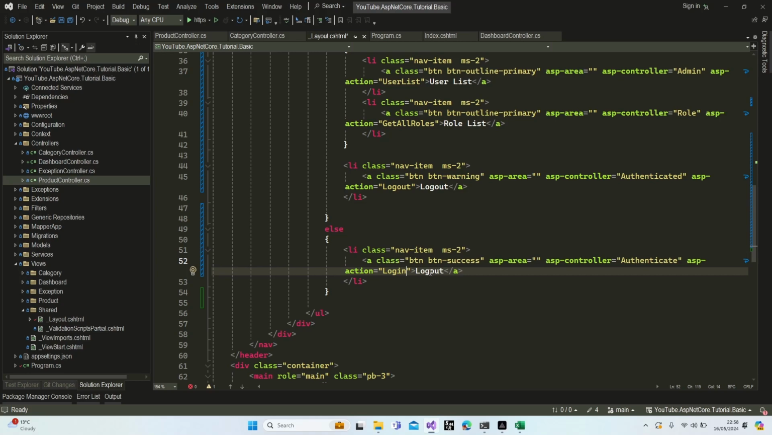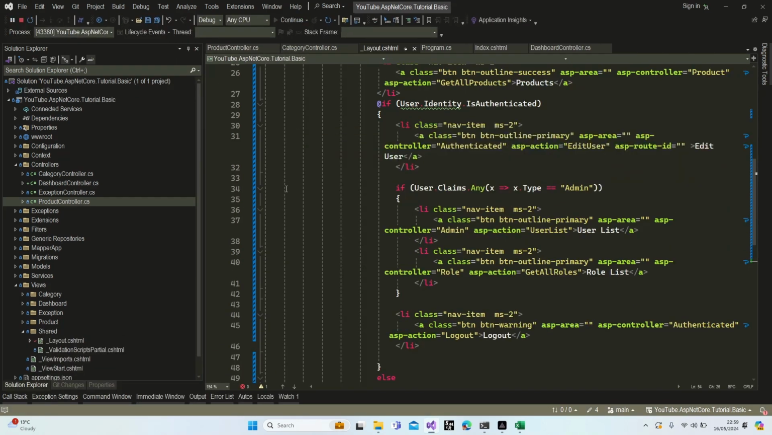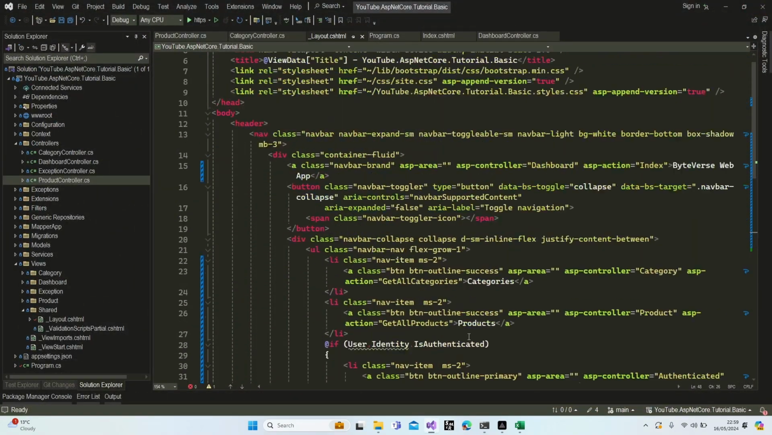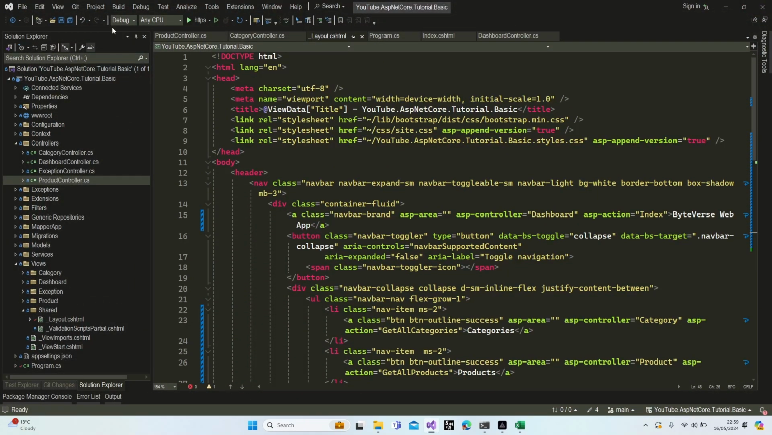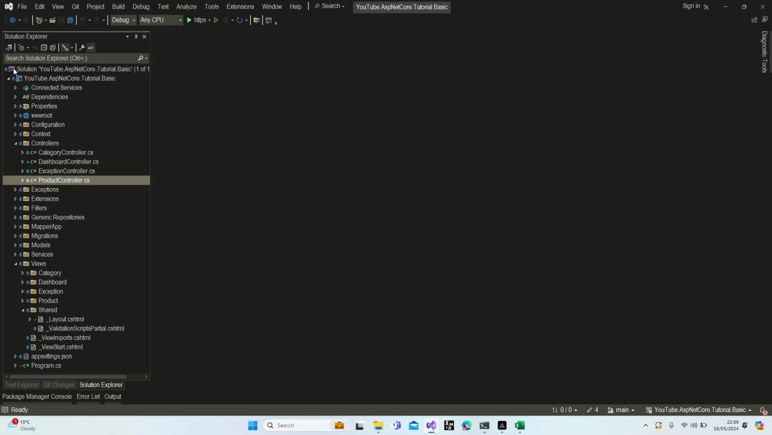Perfect. Let's change the name as well. Login. Alright, let's run the application and see the login button. Perfect. Once we click login, we're able to see our login page. Okay, let's close the app right now. Perfect. Alright, let's save everything, close all screens, close all tabs, minimize everything.